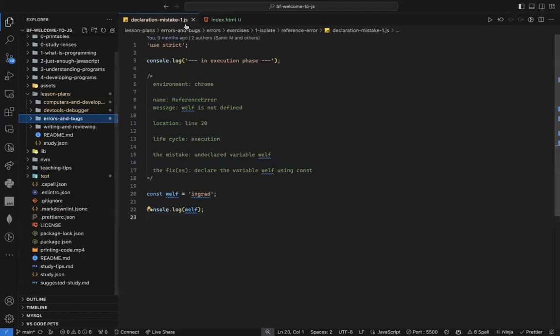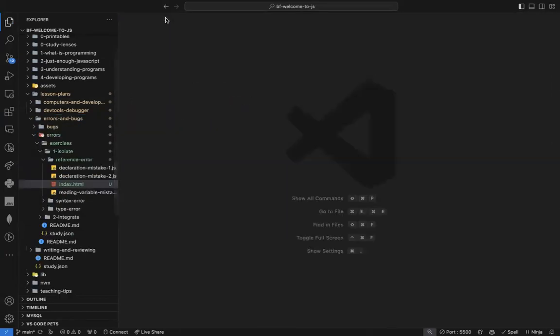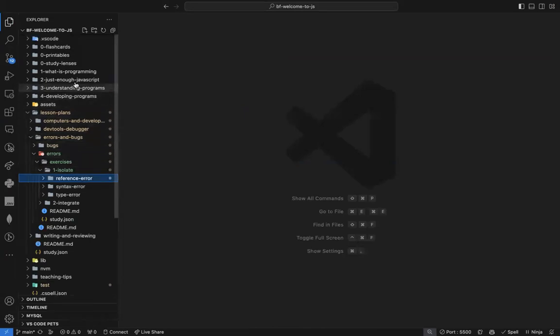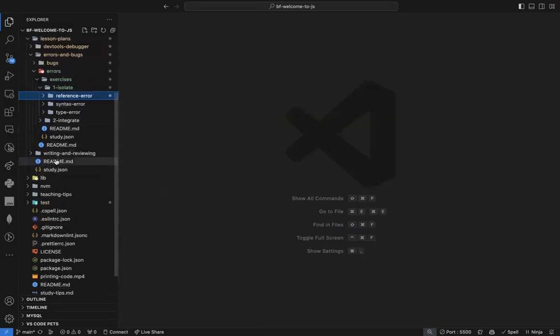Did you finish errors and bugs, the example, everything? Okay, now try to finish errors and bugs today. If you have more time, you can go back here to what is programming. I think you finished it, but in case you didn't, just enough JavaScript. Try to finish this one, understand program, and you can go through it. And of course, if you have a question, you can ask me.